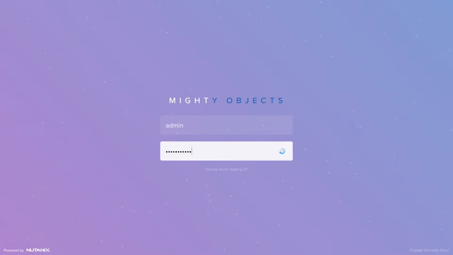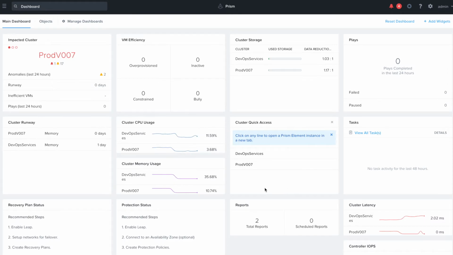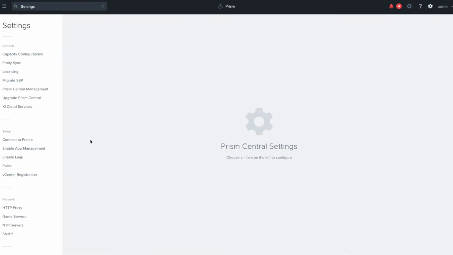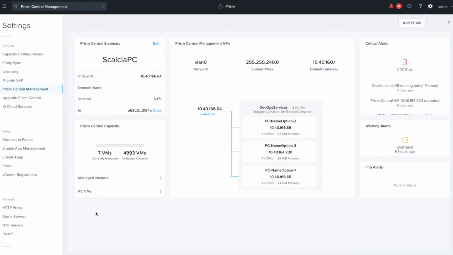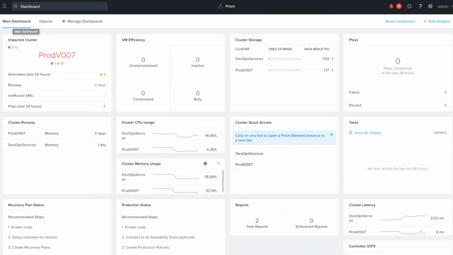Let's log into the Prism Central server. This is a typical dashboard giving high-level stats across all the PE clusters attached to this PC. Quick look at the Prism Central management interface. Now you can see here this is a scale-out PC. It's a 3-node PC deployed on one of the Prism Element clusters attached to this Prism Central server. Let's go back to the main dashboard and we can take a look at one of the Prism Element clusters that we'll be using for the objects deployment.